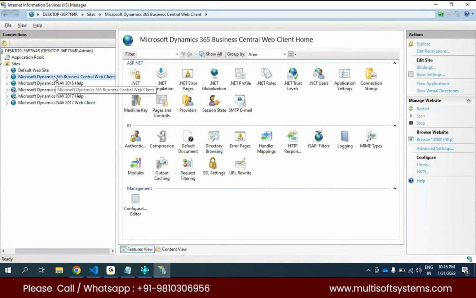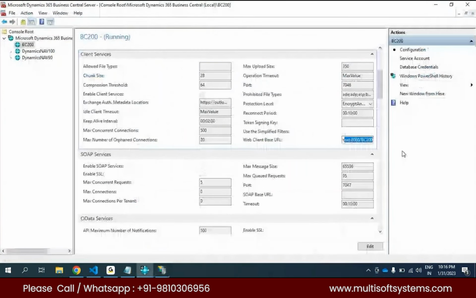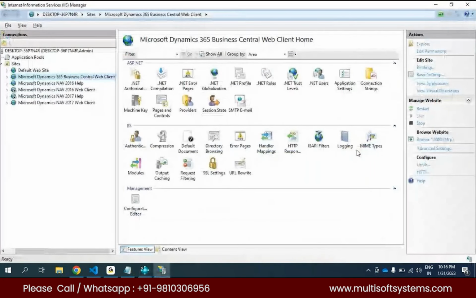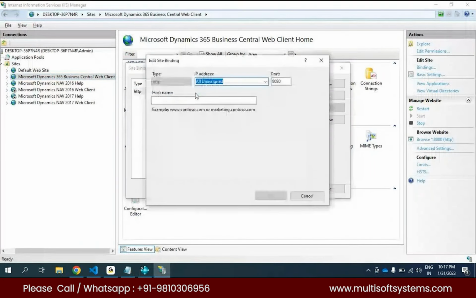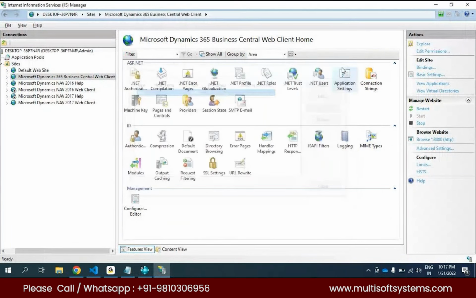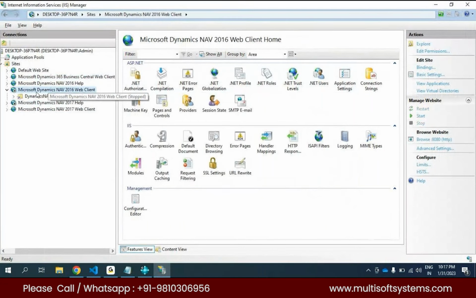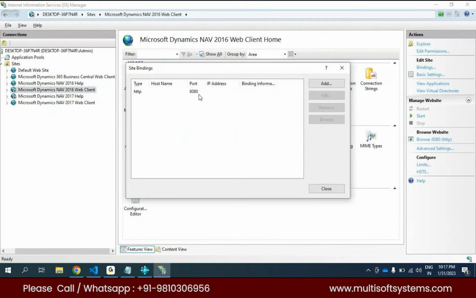So let's see how we can get the port 8080 from where we do the setting for the IIS. For that, you have to go to the binding. In the binding, we can see this port 8080. In case the port has been used by 2016 or 2017, it might be that when you installed 2016, at that time you used this 8080. So this port you cannot use for more than one service.